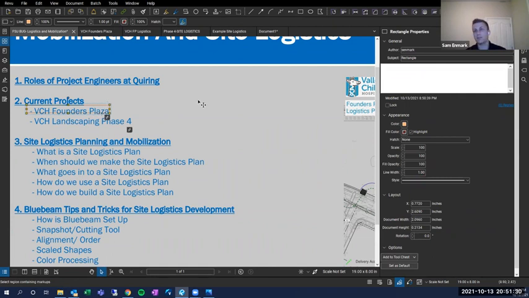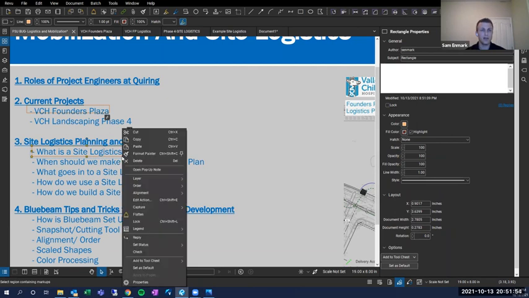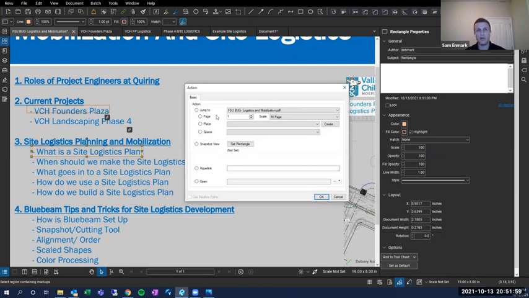And then I'll do a new link here to show you. So what is a site logistics plan? I'm going to put a box over this, and then I'm going to make it clear. There are other ways of doing this; this is just one of the easier ways. Then I'm going to right click and go to edit action. This will pop up what you want to happen when you click on that, right?